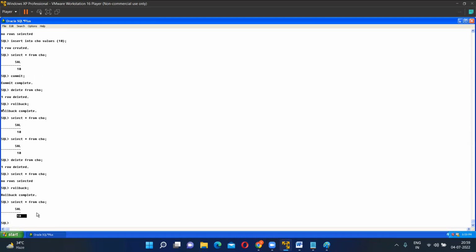After delete, we can execute rollback. You can use commit, but if you use commit, then that rollback will not work. That is what I'm telling. See, this is the rollback. The rollback completes. This is the table. Now see here, this rollback is done. After deleting the record from Cho, I just rolled back using rollback.